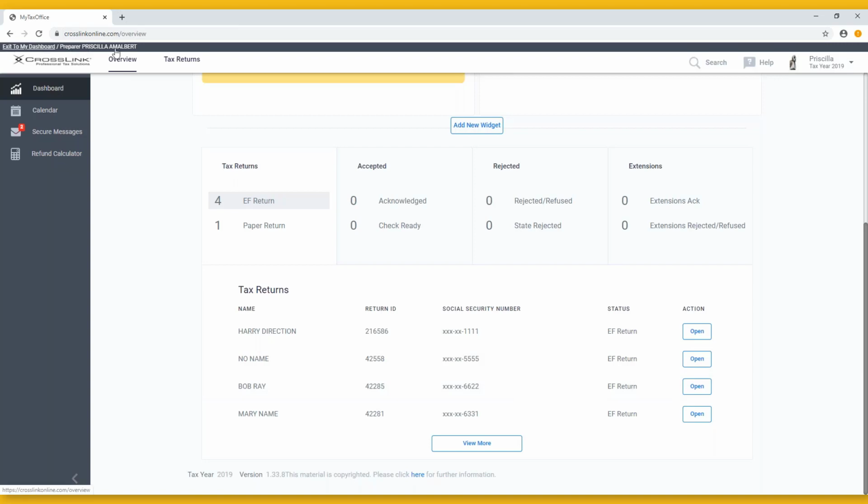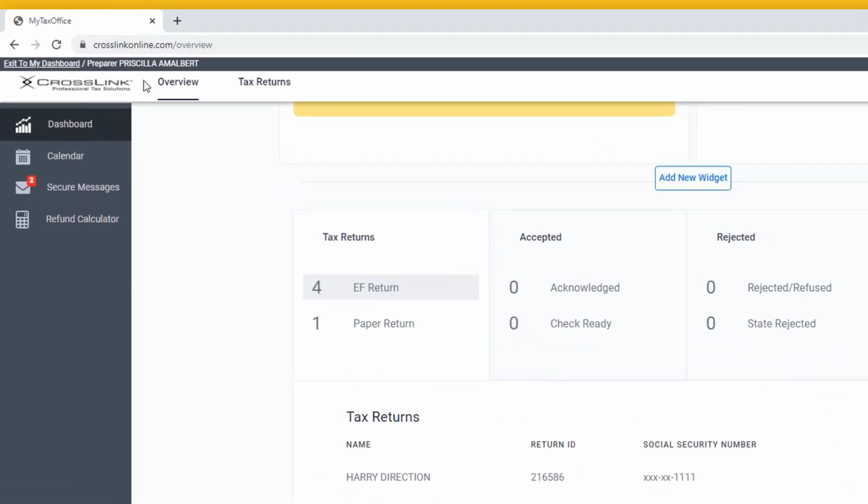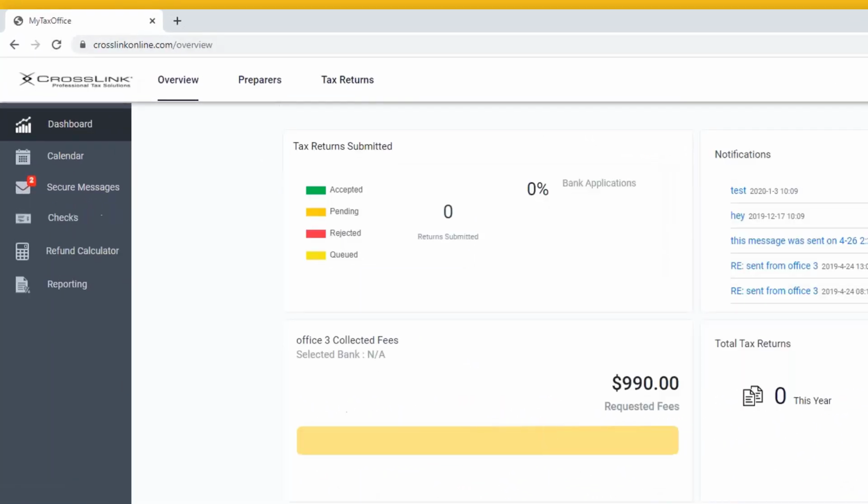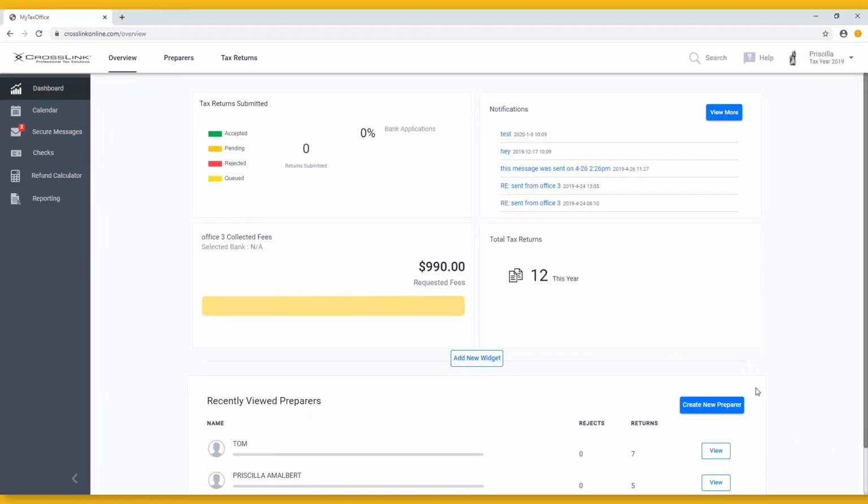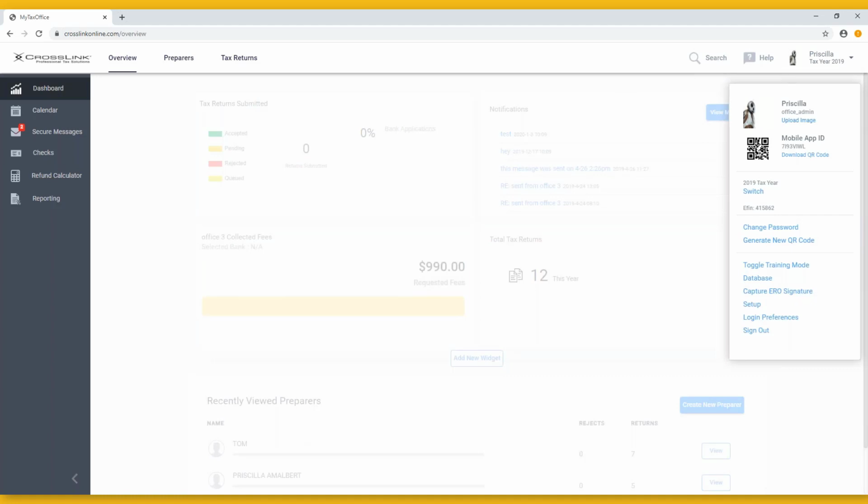You also keep track of the layers you're in by your breadcrumbs right here on the top left corner. I have the preparer I'm in, and then I can click exit to my dashboard to go back to my office overview.